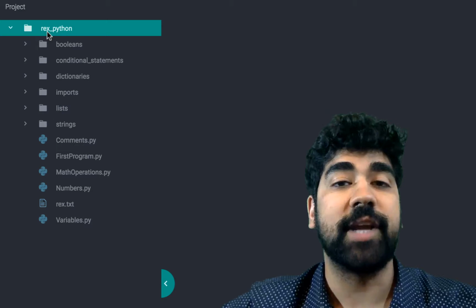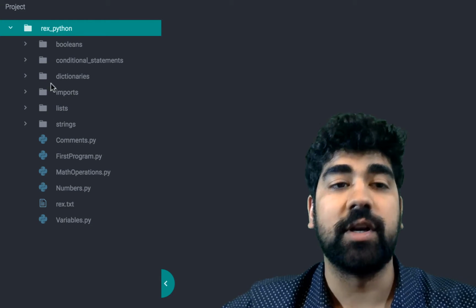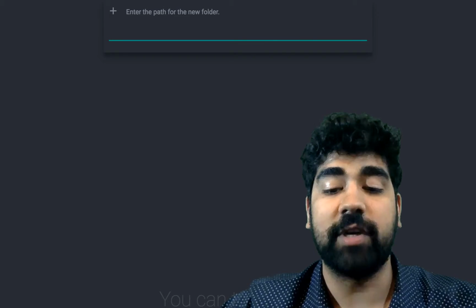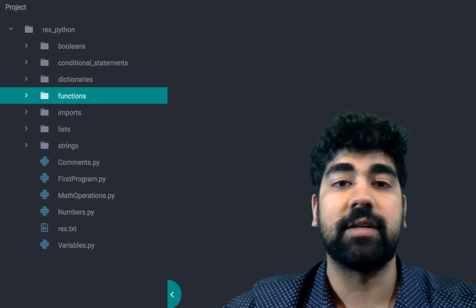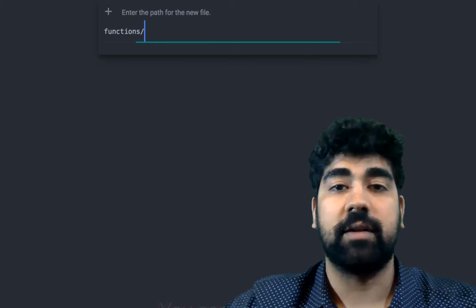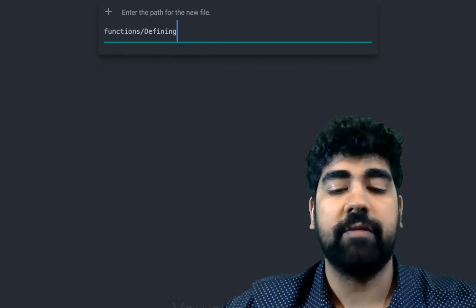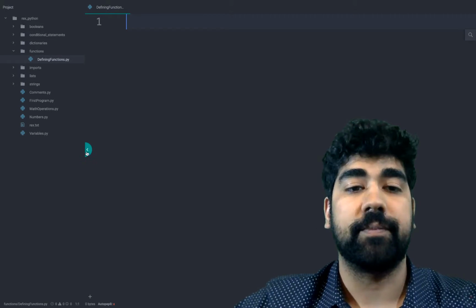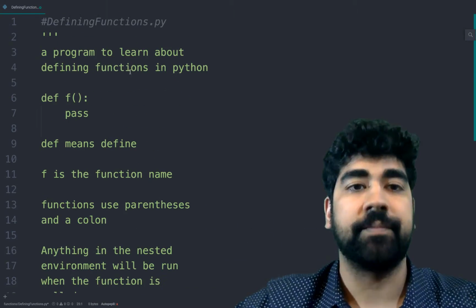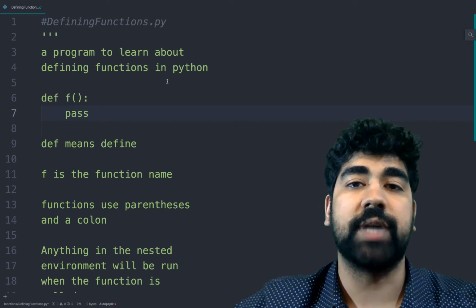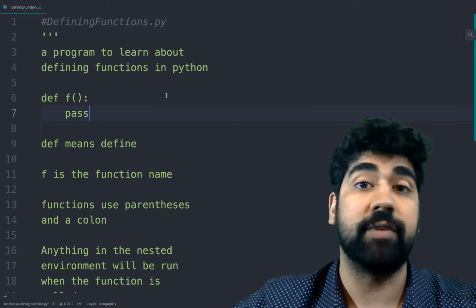In Atom, in your Rex Python folder, you're going to create a new folder, and this folder we're going to call Functions. In our Functions folder, we're going to create a new file called definingfunctions.py. Great. So this is going to be a program to help teach you about defining functions.